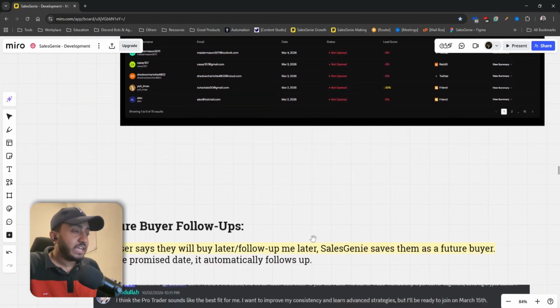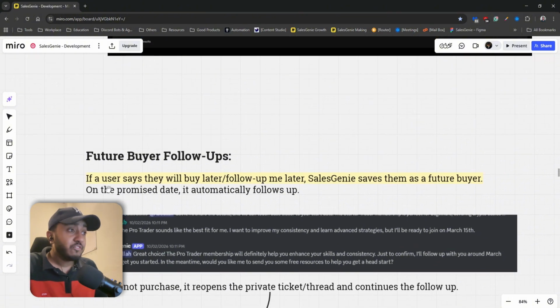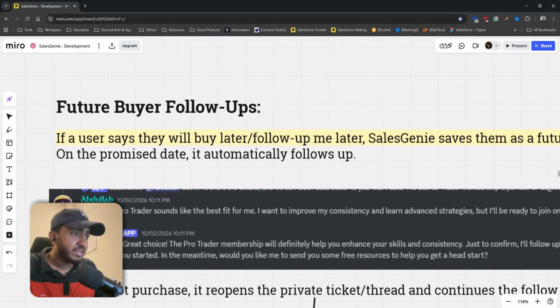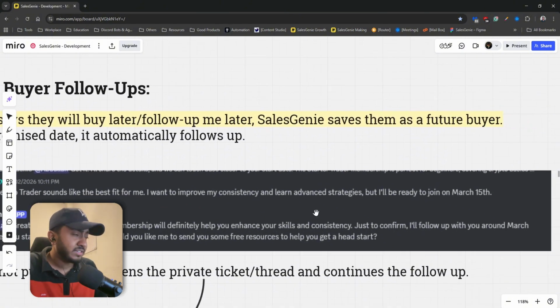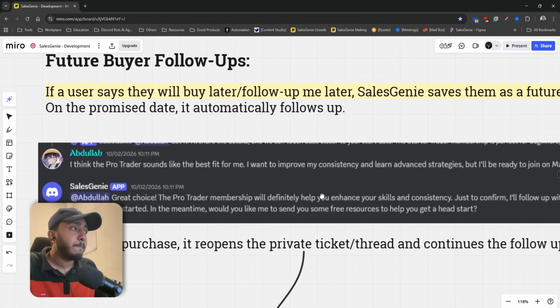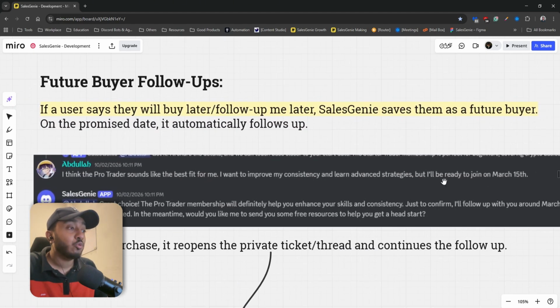Now let's come to the second system, future buyers follow-up. Now if a user says they will buy later or to follow up with them later, SalesGenie saves them as a future buyer. On the promised date, it automatically follows up. We have given you an example here. The user said, "Hey, I guess the Pro Trader membership sounds perfect for me. I want to improve my consistency, and I will be ready to join on March 15." The bot confirms that date and follows up on the same date.